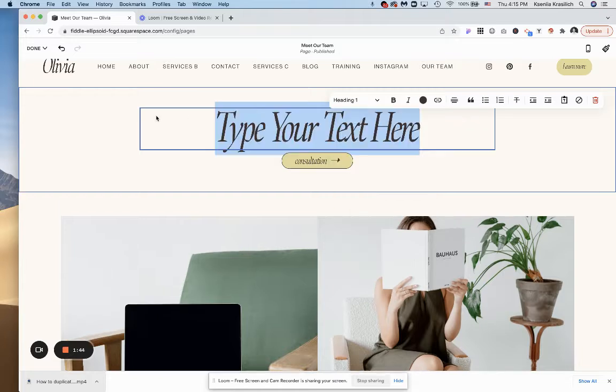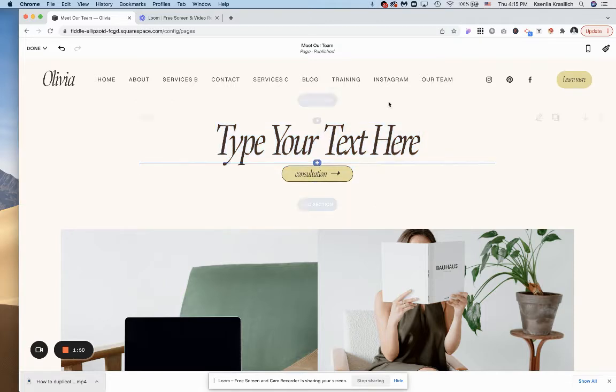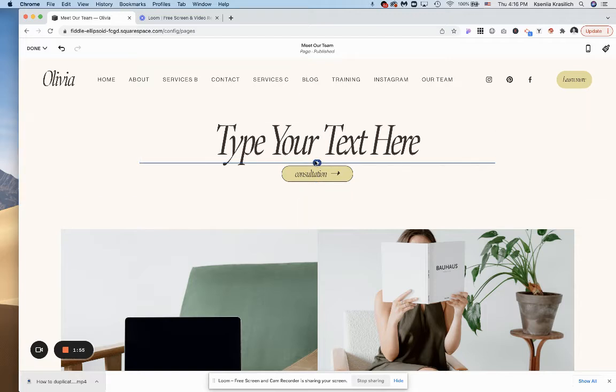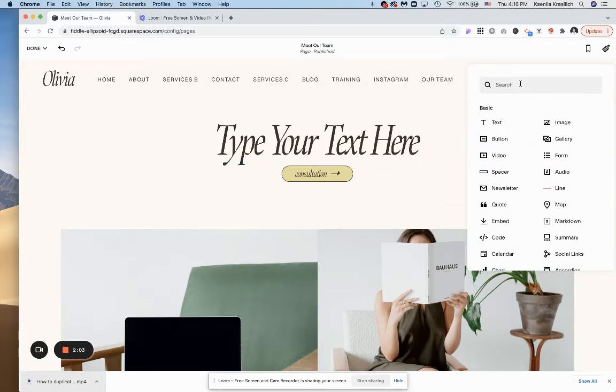For this, since it's our first section on a page, it makes sense that it's going to be a heading 1. When you highlight each element, a plus icon appears at the top or at the bottom. This is an indication that you can add something. If you click on this plus icon, this window is going to pop up.